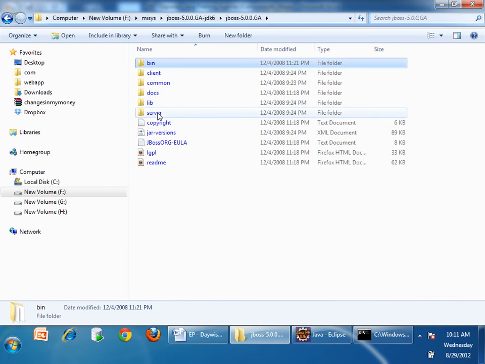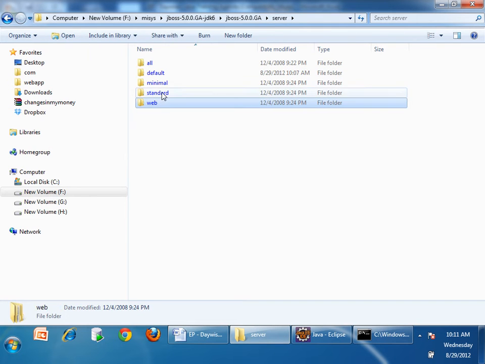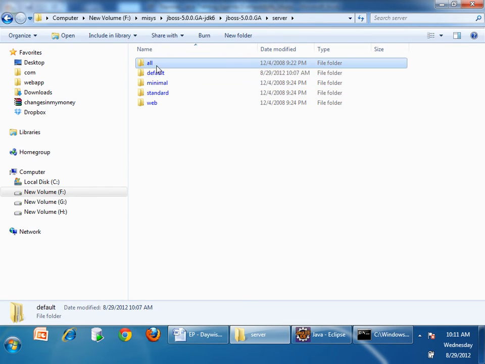Here there are a lot of folders under server, right? Web, standard, minimal, default, all. If I say run space web, JBoss will start by loading the configurations present in the web folder. So only the services related to web applications will start. We have that specificity with JBoss. But by default, if you just say run, it will run with default configurations present in the default folder, right?